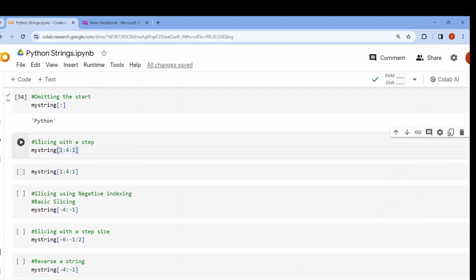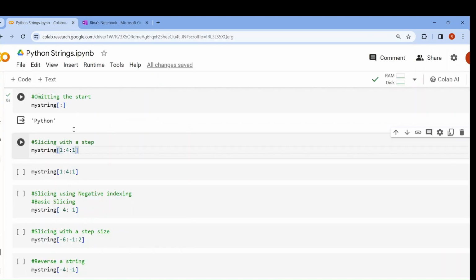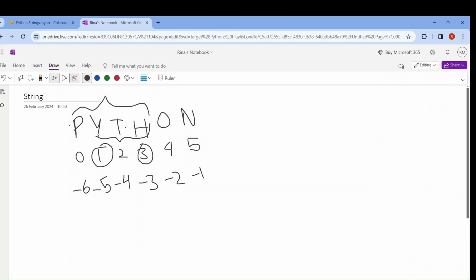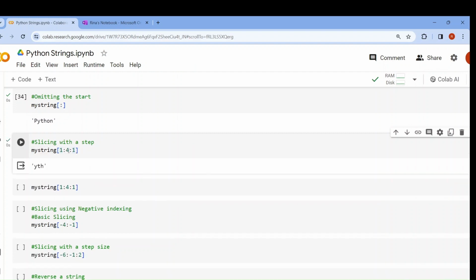Now, slicing with a step. If I run it, what will be the output? Start from 1. 1 means Y. And 4 means up to 3. So Y, T, H. Now, step size is 1. 1 step size means it will print every character. It will print Y, T, H. Run it.